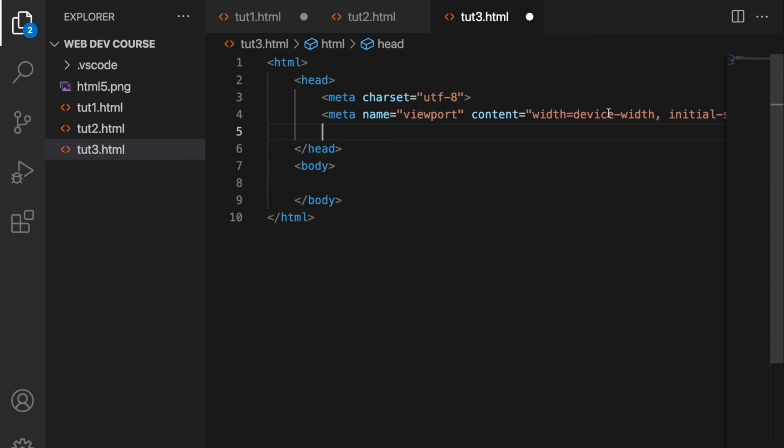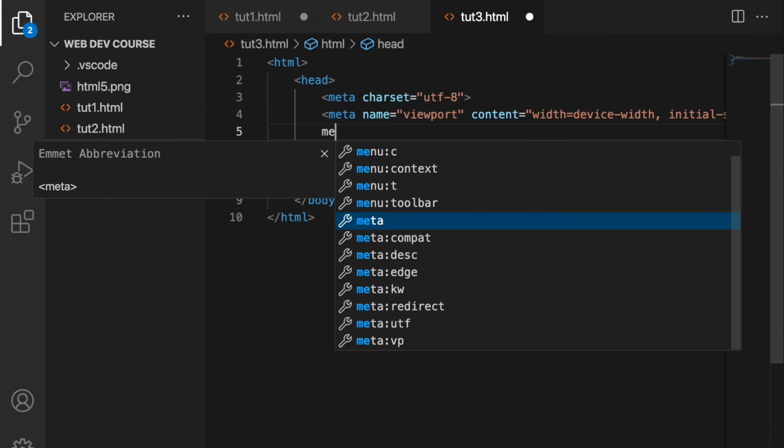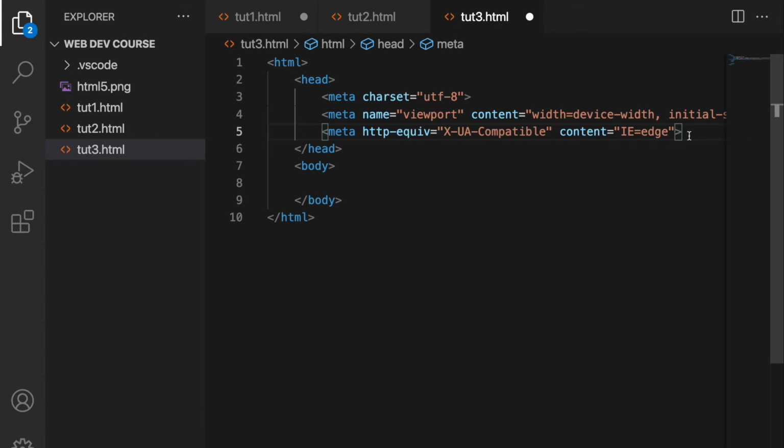Now we have one more meta tag. The third meta tag is used for the IE purpose. Basically, Internet Explorer created problems for web developers in the past, so this tag is used because it sets the compatibility of the websites to its highest level. This tag is only for those people who have old devices, so that with the help of this tag, the browser can set the website to its highest compatibility mode.